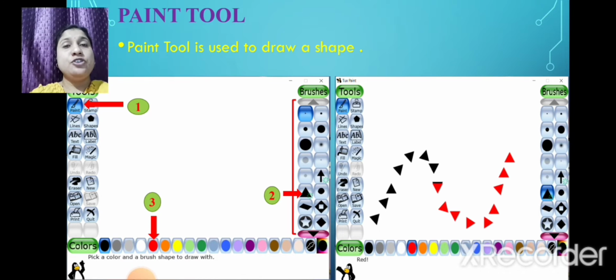After that you have to click on any color from the color palette. Then drag the mouse to make the drawing. You will see the pattern drawn. Now release the mouse when finished.